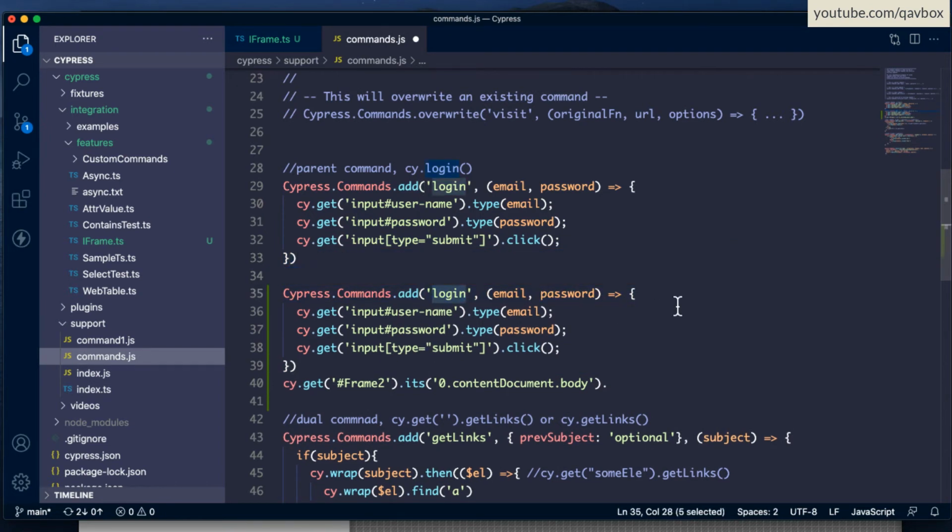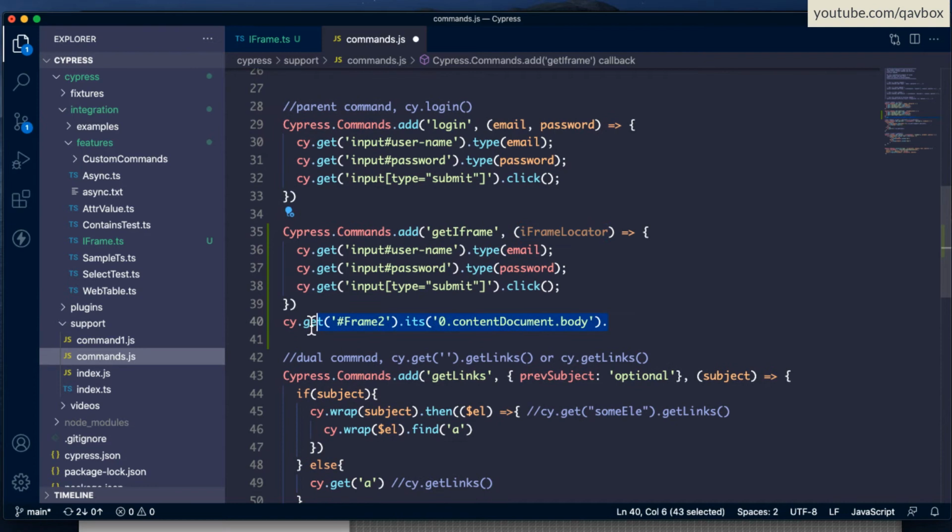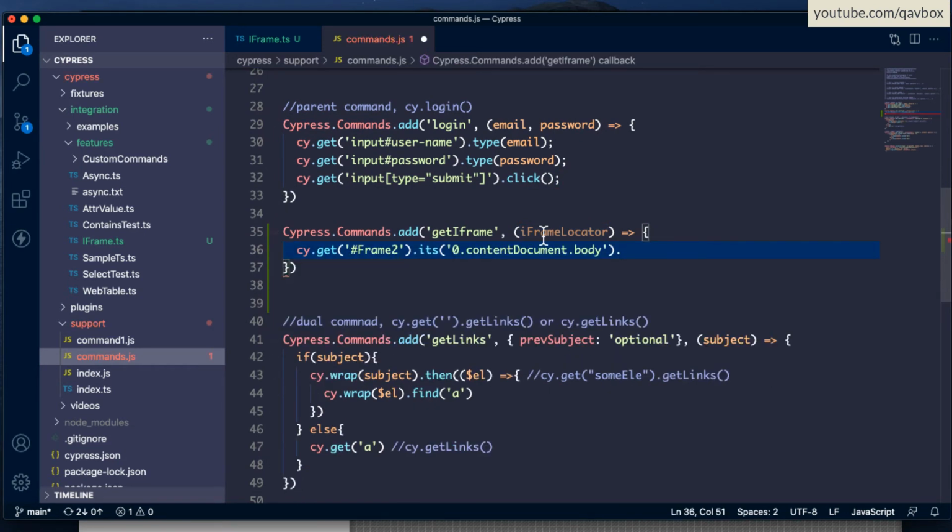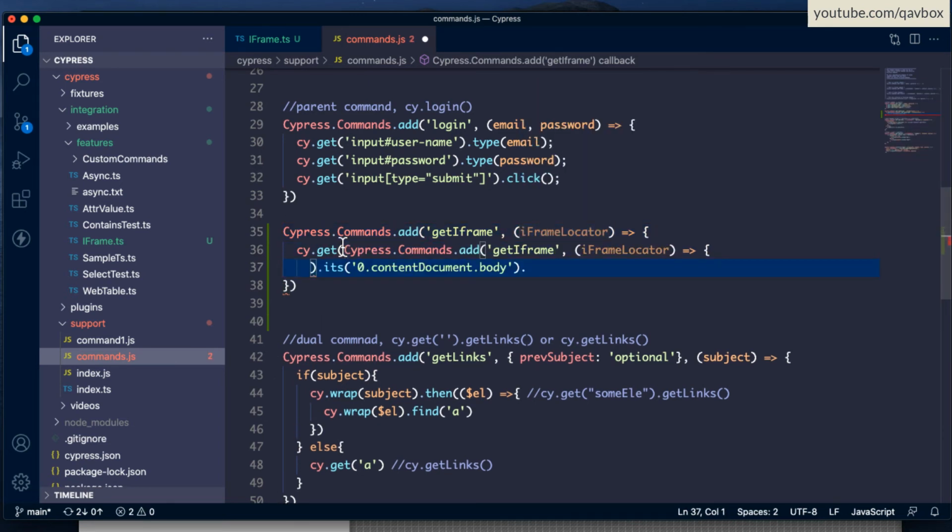So instead of login, I can say get iframe. Inside this, no parameters at this moment. Sorry, I need to send an iframe element actually, or maybe I can say the iframe locator. So you need to pass the iframe locator. Now what you need to do, this one you copy here, and instead of hard coding this, you can do it like this actually.